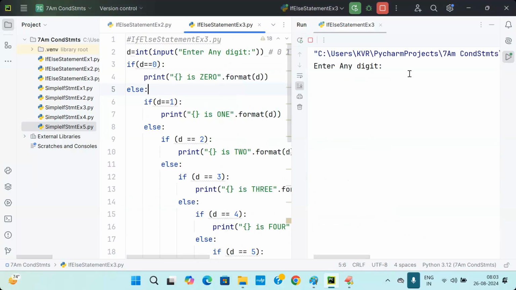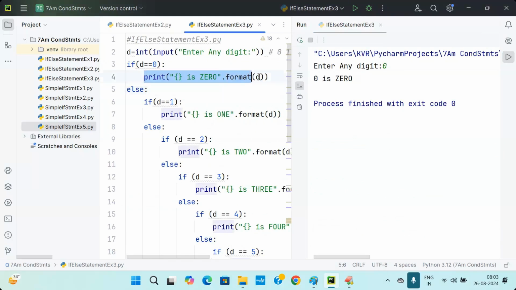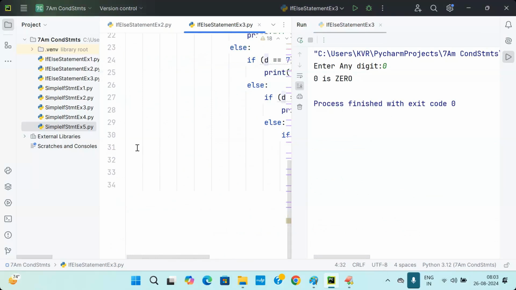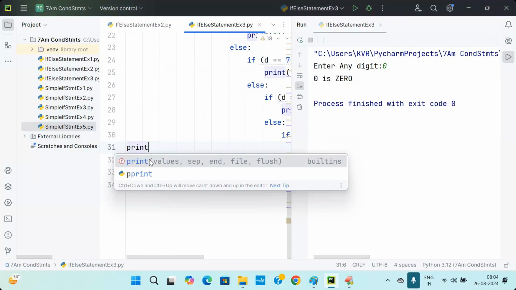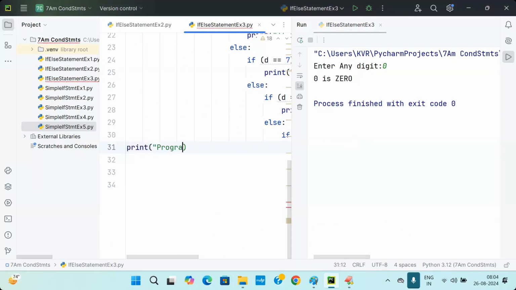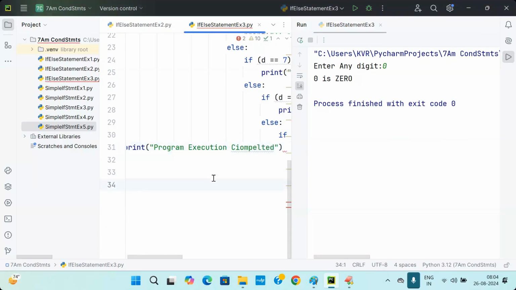Try to run this. Now I'm entering the value 0 and 0 is coming. Once it is at line number 4, it is straight forward coming to line number 31. Program execution completed. Straight forward it is coming to this place only. Program execution completed. So I hope.